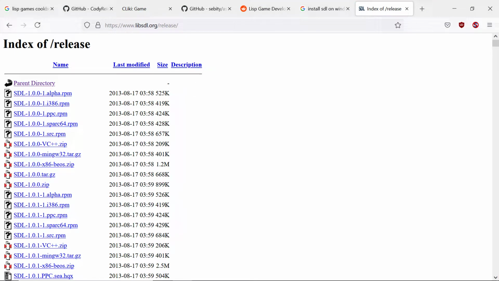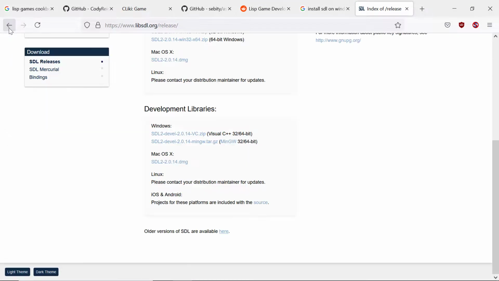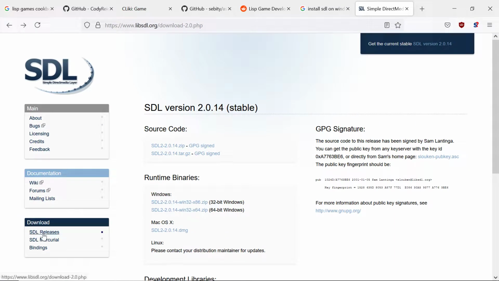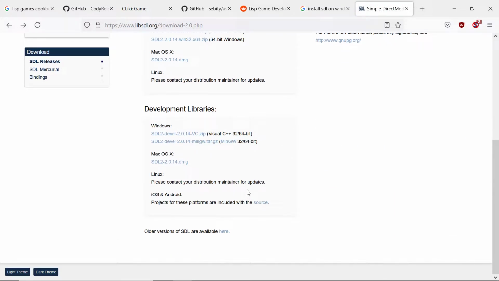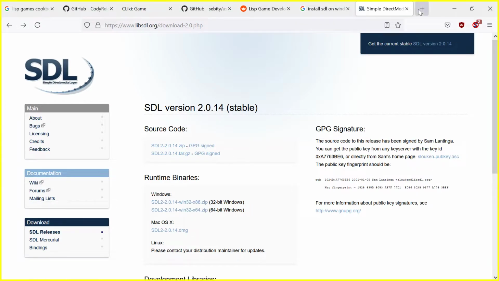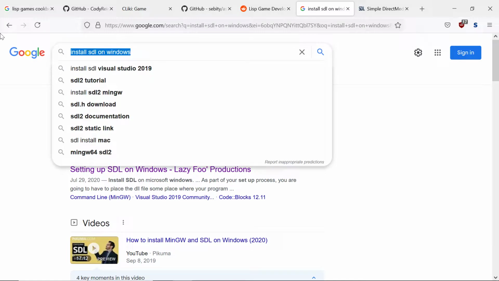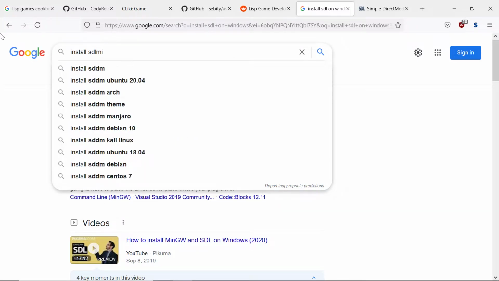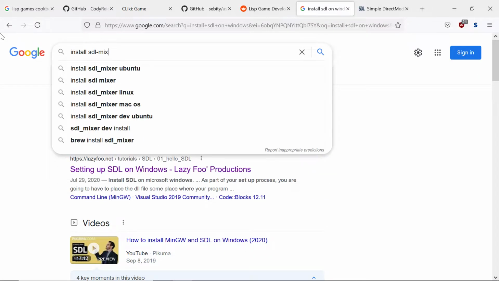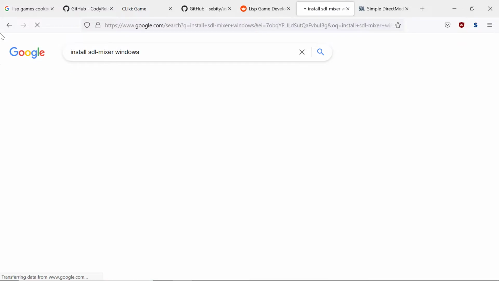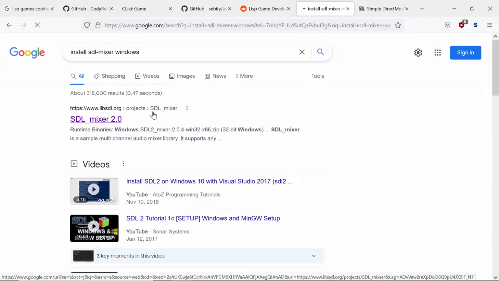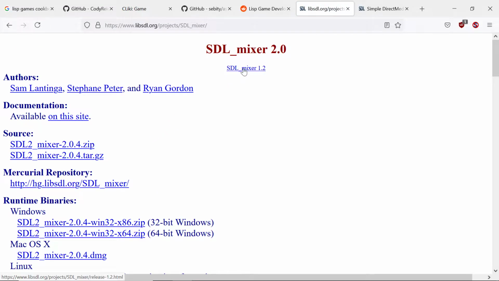All right, what was I looking for? Does it have that stuff on here too? I didn't see the SDL mixer on here. Did I have a dash or something? Oh, it is under there somewhere. So this is 2 again, see? So I'll probably have to install both of these.